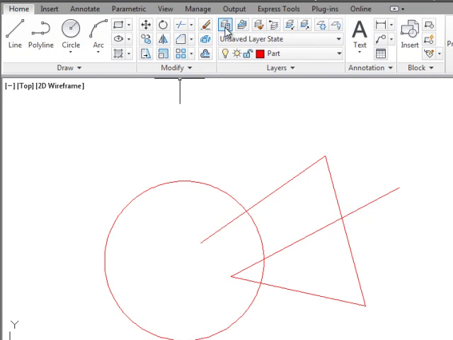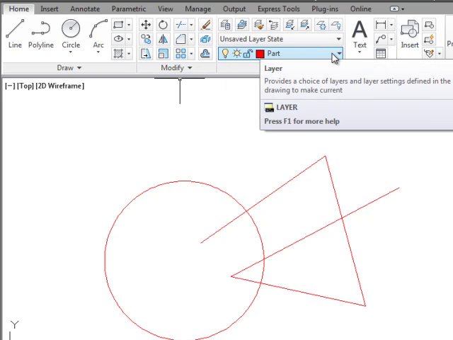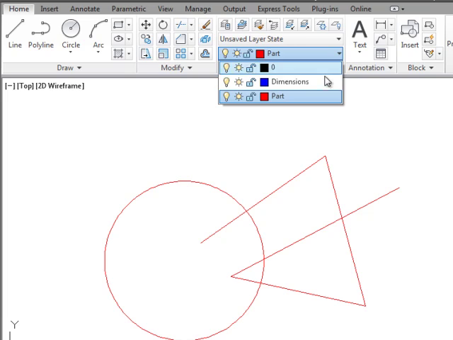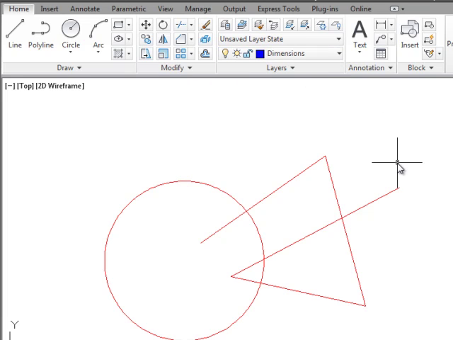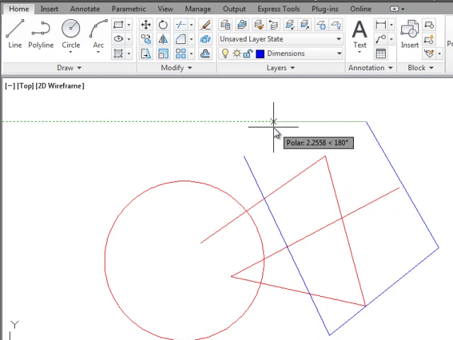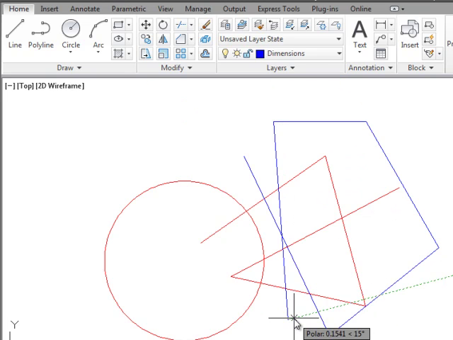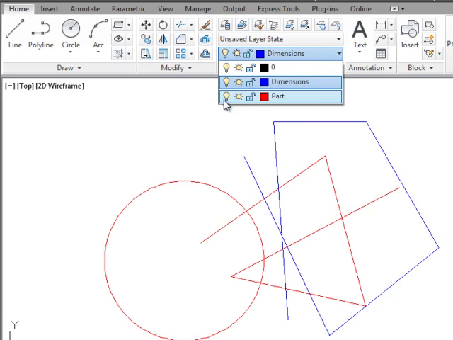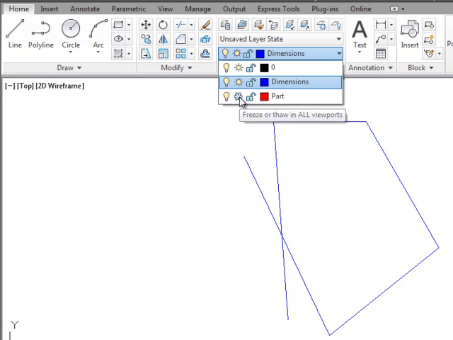If I then wanted to change to a different layer, another way of changing to it is to use this drop down and pick the layer name that I want, in this case Dimensions, and draw some more objects. And now these are blue because they're on the Dimensions layer. Once I've created these objects, I could go back and turn off the Part layer by using on-off or freeze-thaw.